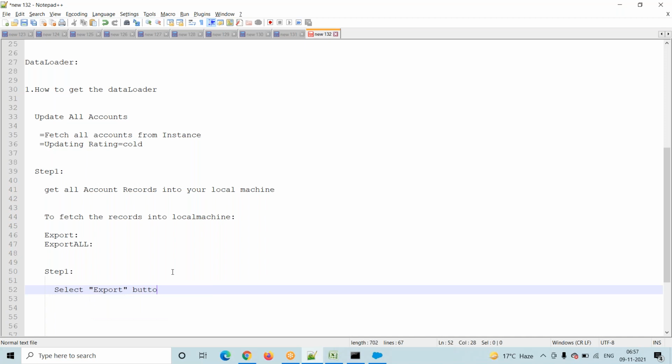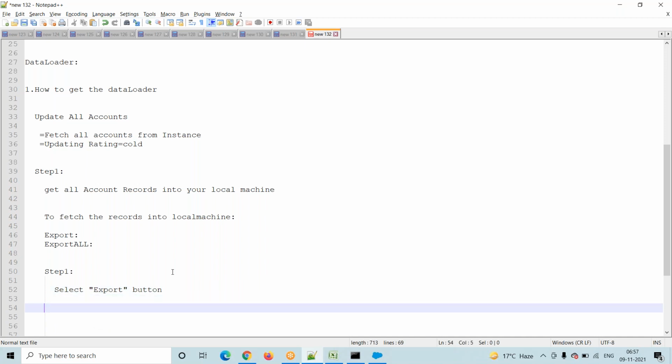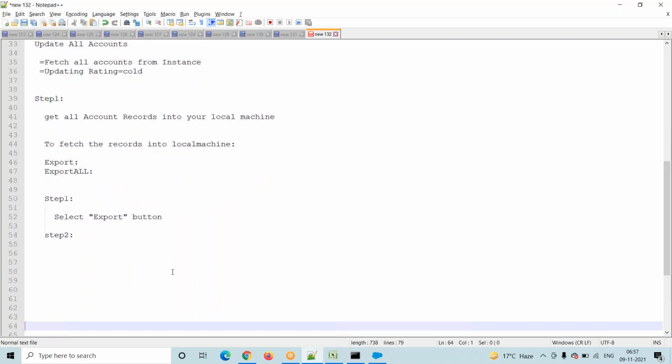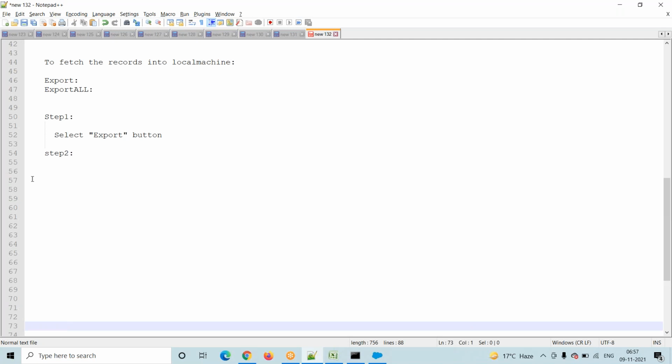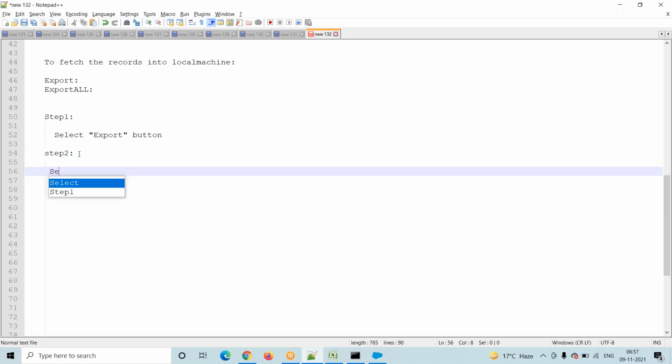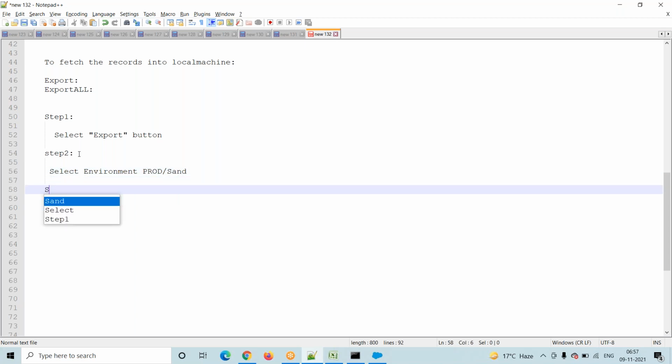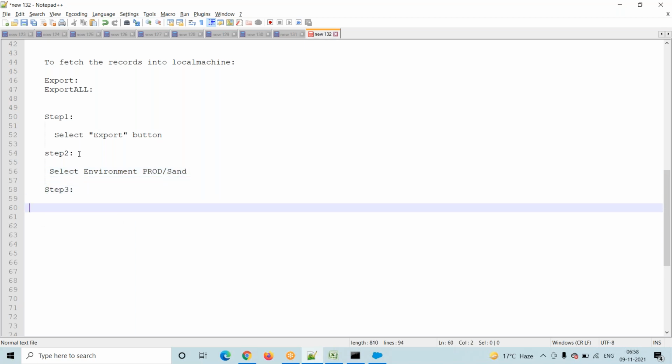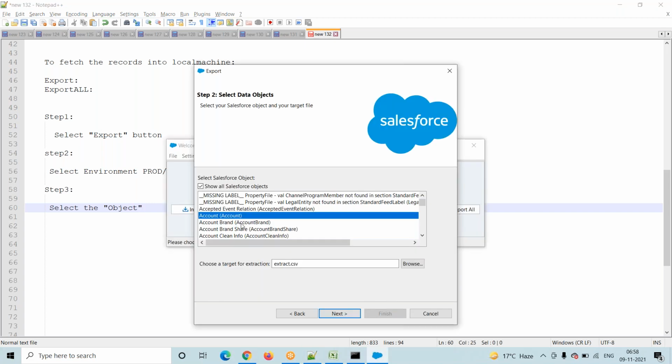Then step two is what? Select the environment. Production environment or sandbox environment, you have to select. Then step three is what? On which object are we working? We have to select the object. I am working with the account object, so you just go and select the object.